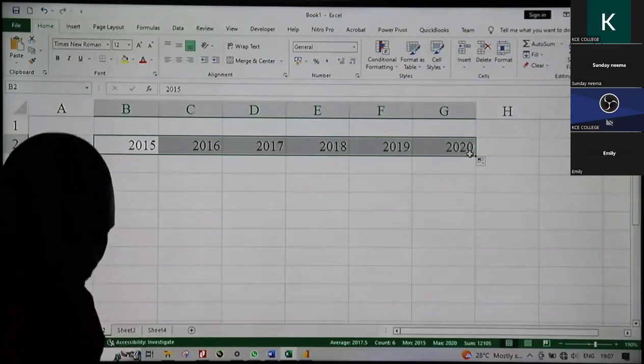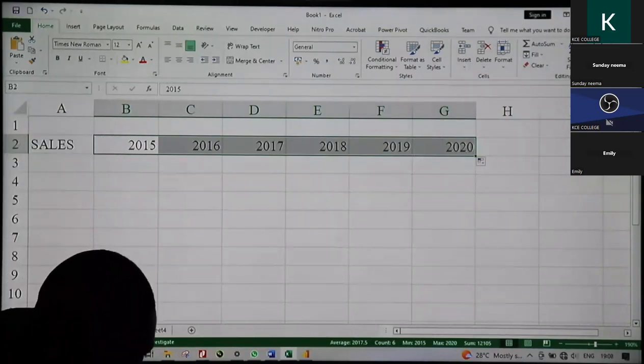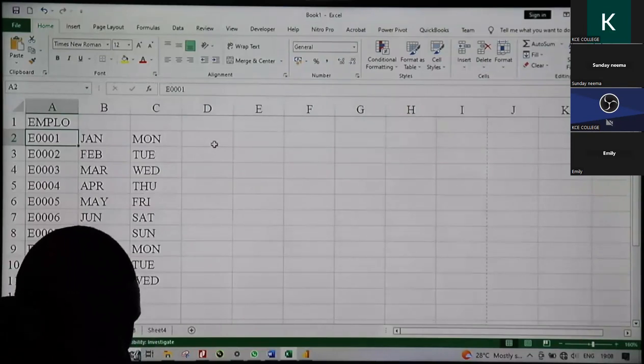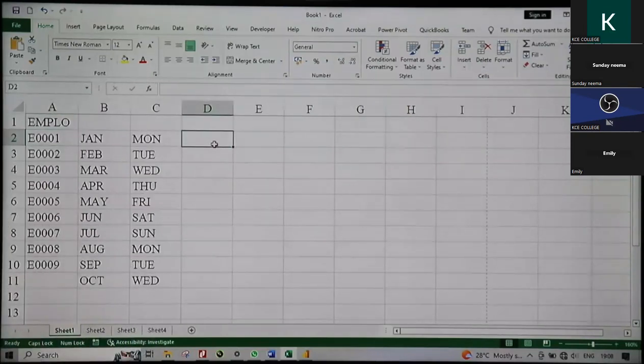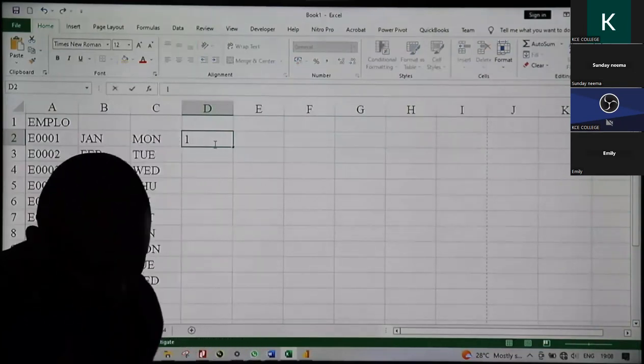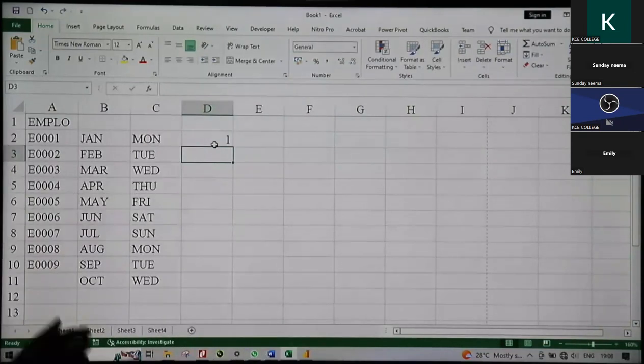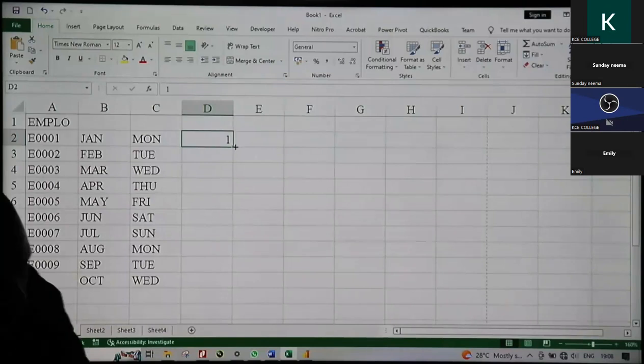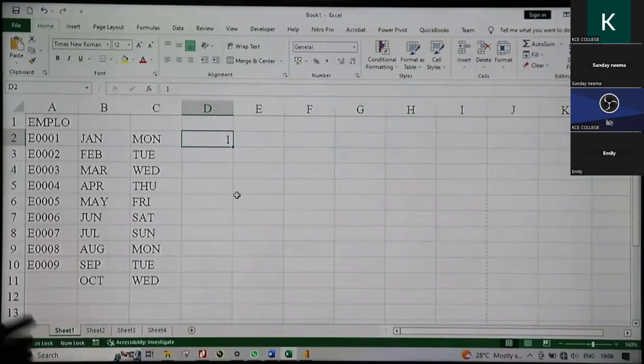But sometimes incrementing is required when you are using big data. Take, for example, you are supposed to have certain numbers starting from 1 up to 1,000. We don't have time to go holding the control key and dragging up to 1,000. So that means you have to use the third way of incrementing.